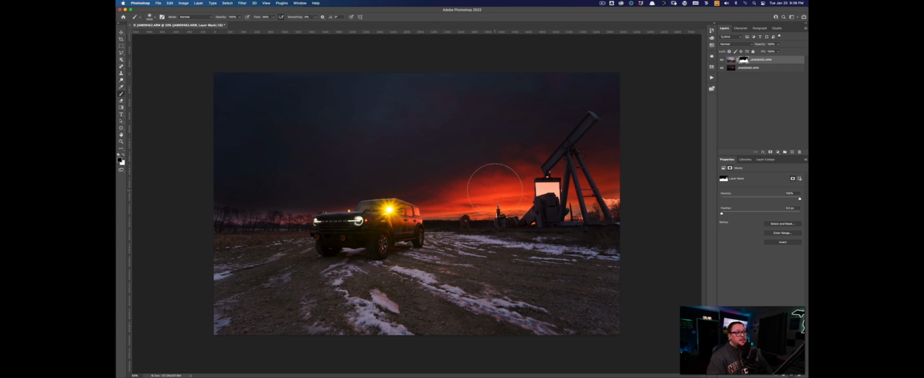deselect here. Now we've got these areas in this oil rig, or derrick, I don't know what you call this thing, that we still need to mask. You could go in with a really small brush and start painting, or we could use some selection tools to do that. We're not going to be selecting an object, so instead we're going to use the quick selection tool.